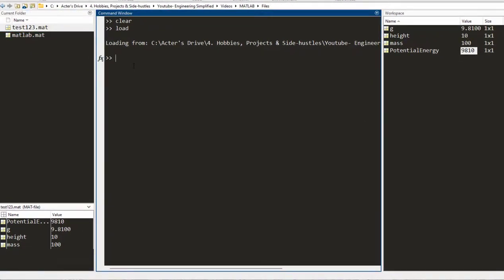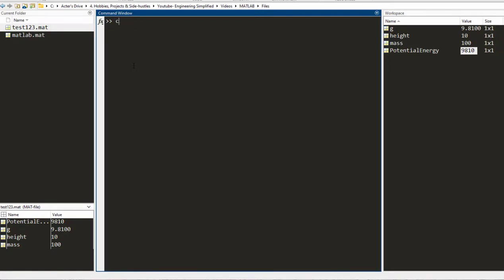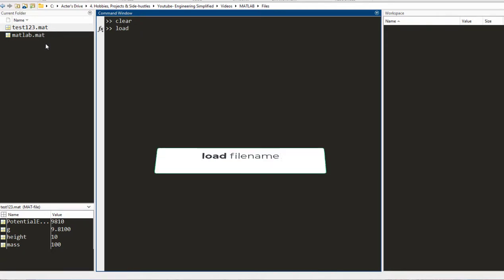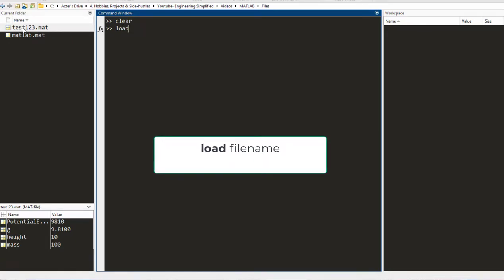So how do I load this? In the very same way, let me clear the command window, let me clear the workspace. In order to load this, since this is not the default name anymore, and I have written the name on my own, I need to type out the name after writing load. So I write load space test123, press enter, and my workspace gets populated.